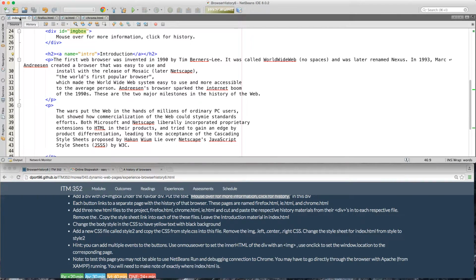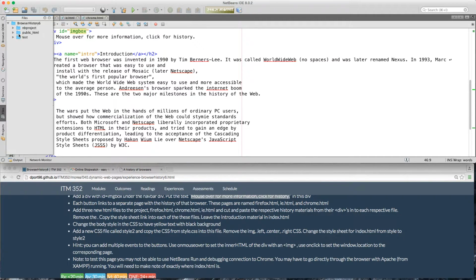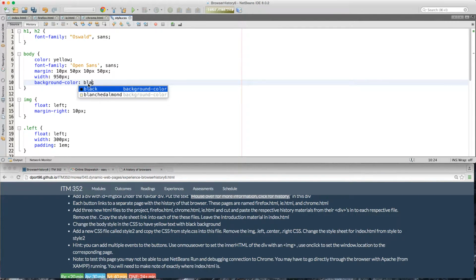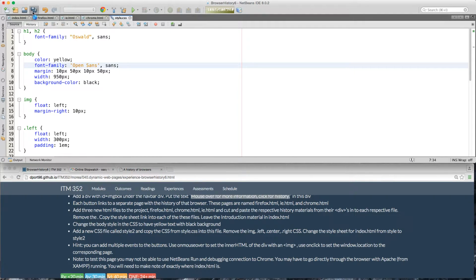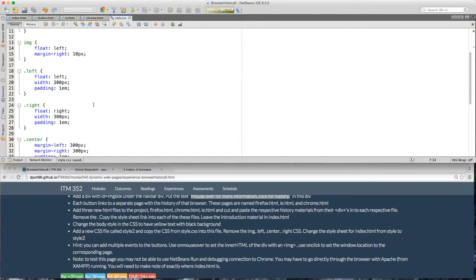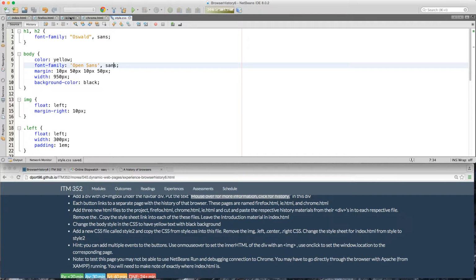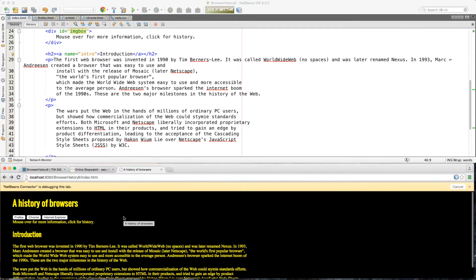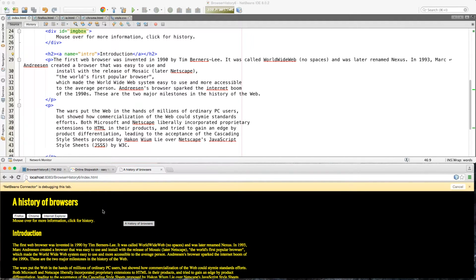So I'm going to go, of course, to my style sheet. Open up my style sheet here, and I want a yellow here, and this should be black. And let's save that, and let's go back and take a look. That looks a lot better. Good. The only problem is, of course, is the yellow text.